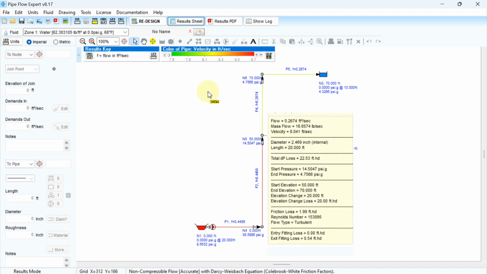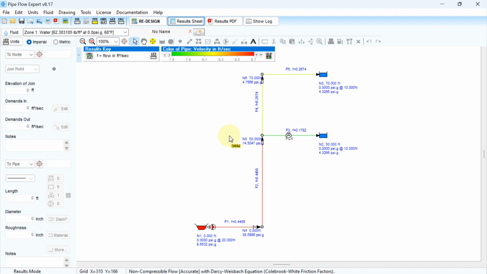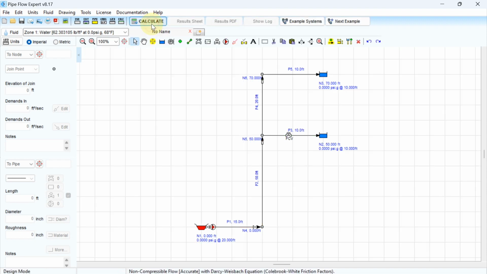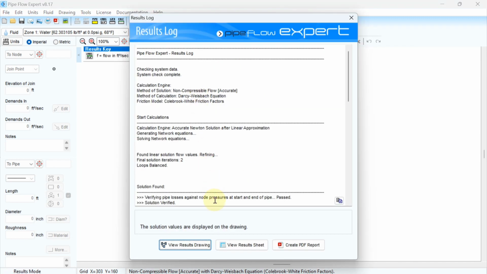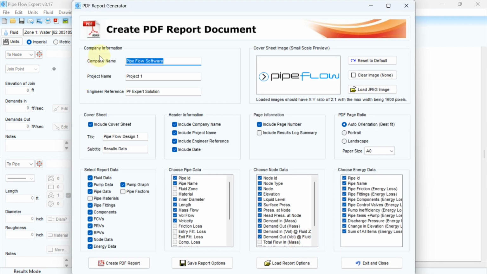Okay, sometimes what happens, if you want to redesign again, some mistakes you have done, so hit on the redesign option that is available. Hit on redesign. Now you can do the changes, whatever changes you want, then finally hit on calculate, you will get the result. Okay, now if you want to create a PDF report, see, hit on create PDF.